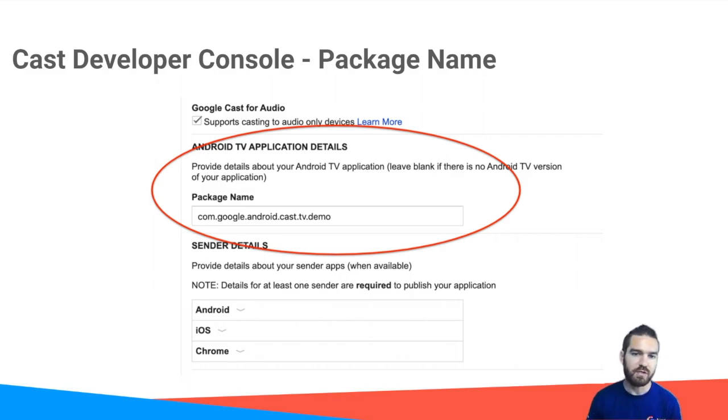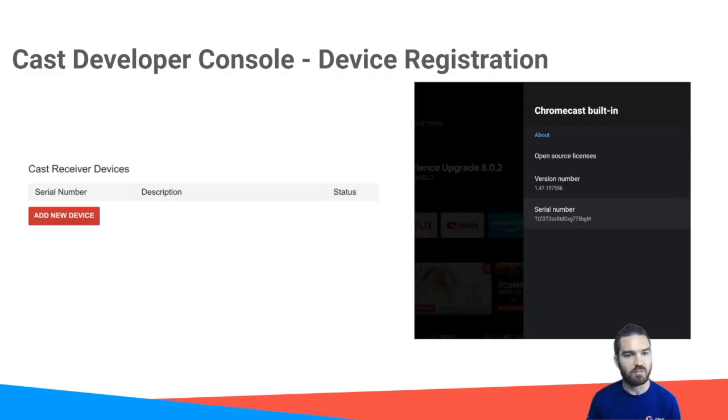This is a new field available for your Android receiver app on the Cast Developer Console. Here you will provide the package name of your Android TV app so that Cast Connect is able to properly launch your app. During development, you'll need to register your Android TV for it to launch the native app properly. By default, an app can only launch natively if it was installed from the Play Store for security reasons. You can find your device's serial number by casting to the device from the developer console or finding the Chromecast built-in app in your device settings.